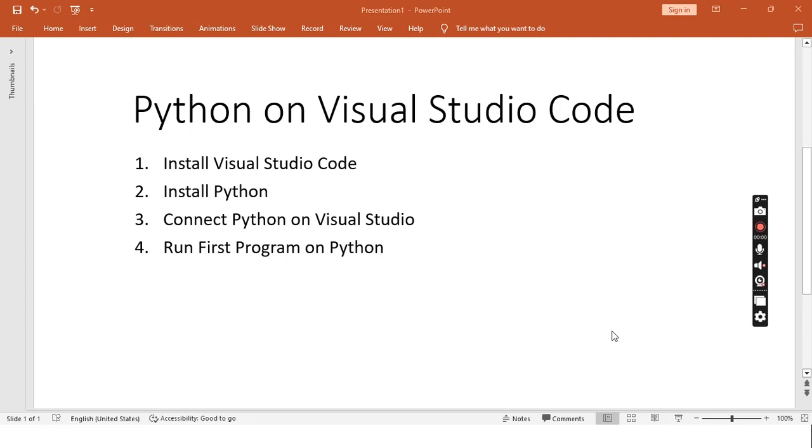Hi friends, in today's video we are going to learn how we can install Python on Visual Studio. So we'll follow the below steps. First we'll install Visual Studio Code, then we'll install Python. After that we'll connect Python on Visual Studio and then we'll run our first program on Python. So let's get started.